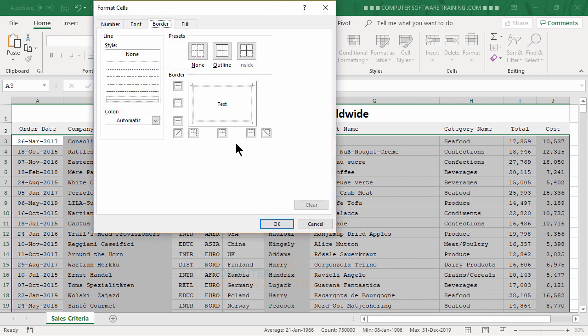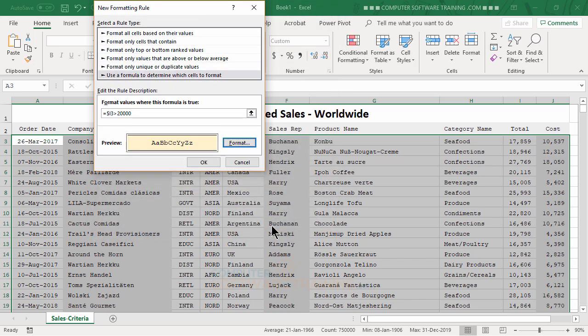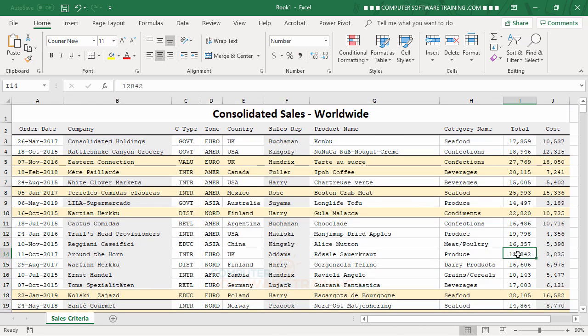So we'll go back to format. We'll go to our outline here, or the border here. We'll put the border at the top and bottom, and we'll fill this one with maybe yellow. Okay, we'll go with that. Hit OK on that, hit OK again, and there we go. So now later on, if for some reason we find out that this should have been 22,000, it'll automatically update. So pretty cool. Hopefully this will come in handy for what you're doing with your own work.